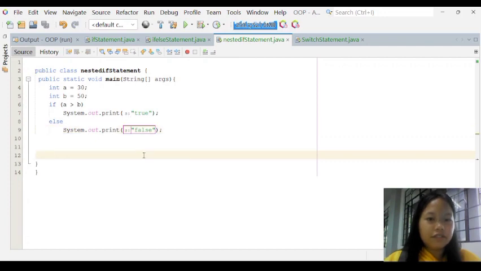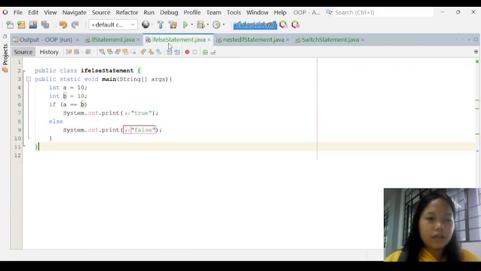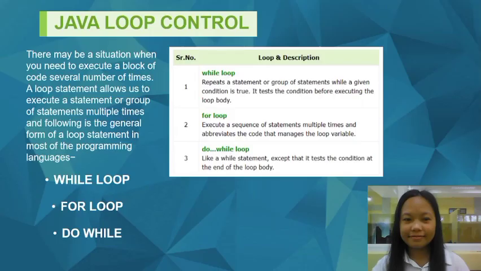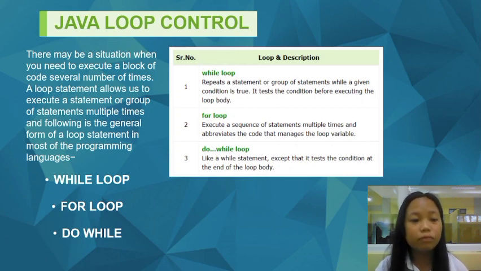So this is now the face of the switch statement, the nested if statement, if else statement, and the if statement. Java loop control: there may be a situation when you need to execute a block of code several number of times. A loop statement allows us to execute a statement or a group of statements multiple times, and following is the general form of a loop statement in most programming languages. So we have 3 loopings.